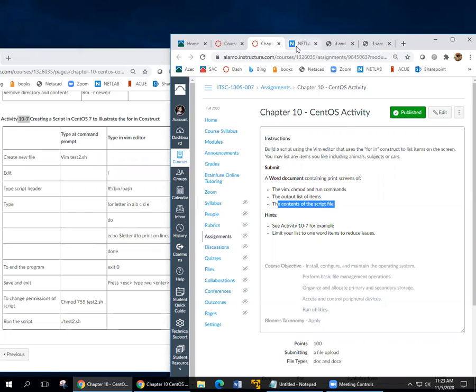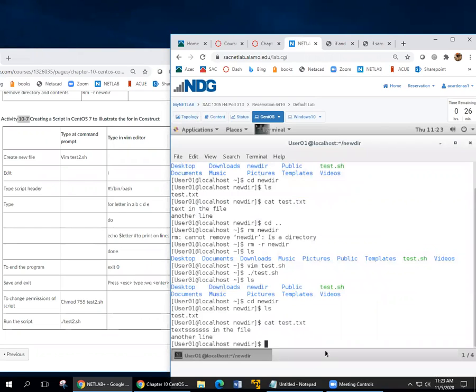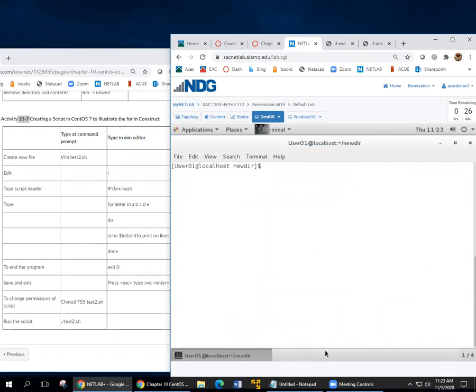Okay, so let's go ahead and test it out. Let me go ahead and do clear, start brand new. And we are going to create a new file called test2. So I'm going to do vim test2.sh. Now we're in the Vim editor. I'm going to do I to edit. You have insert on the bottom. We're going to type in that script header that we should always type in as the first line.